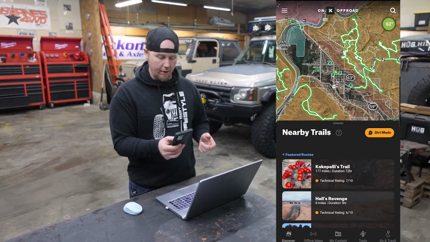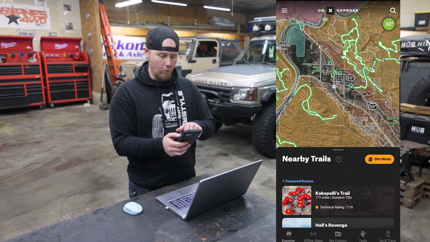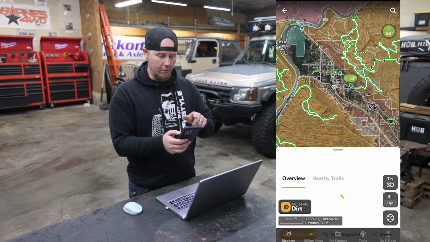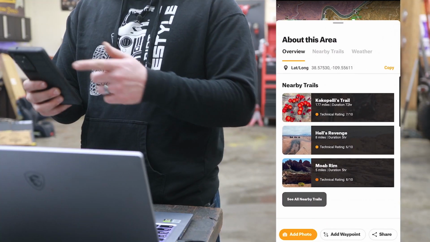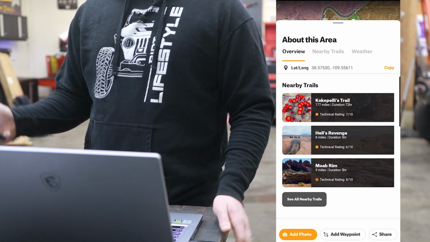We can click Discover. There's a whole bunch of different things that are local to where we're looking, but we can also click somewhere on the map and it tells you just a little bit about the area and shows some nearby trails that you can go and play around at.